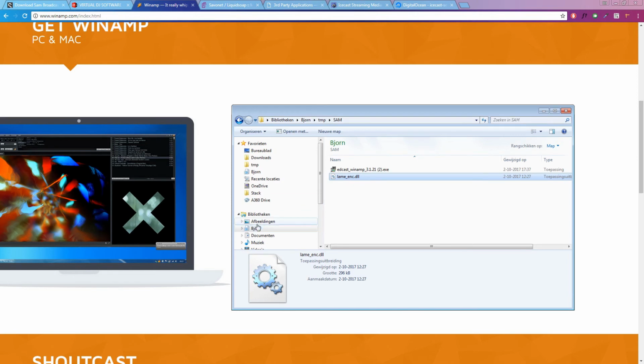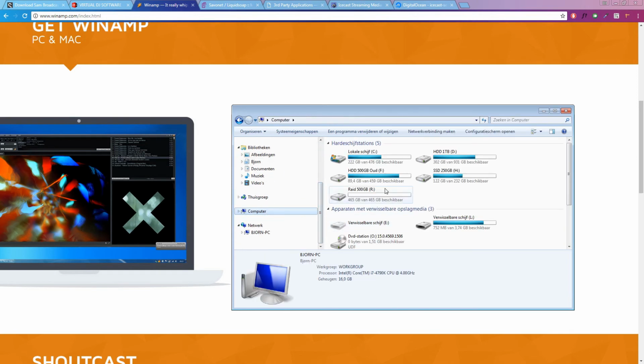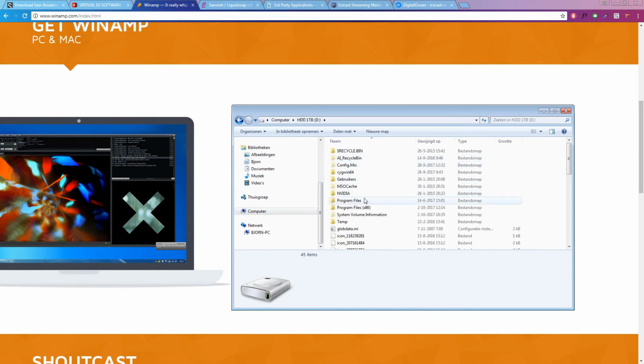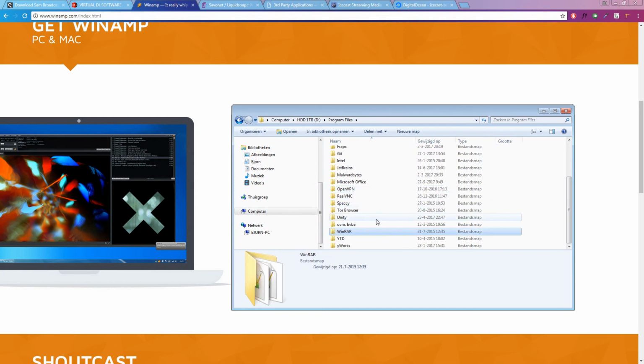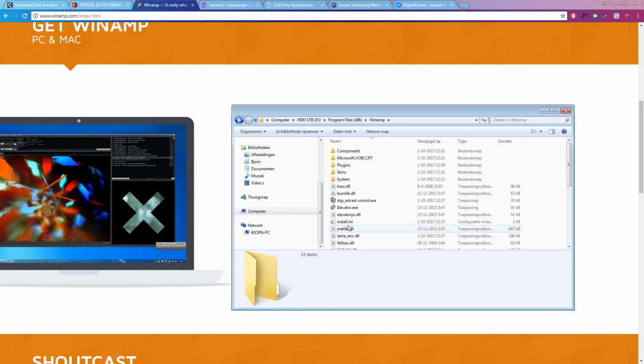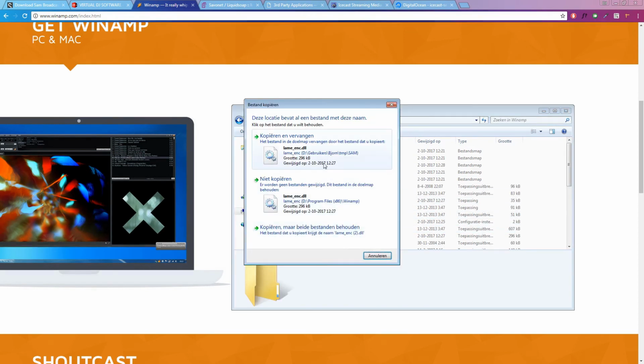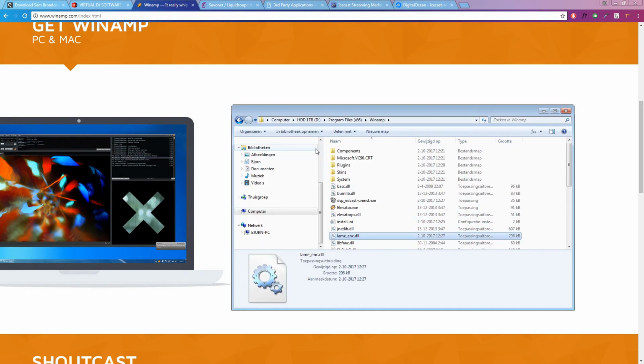So I'm gonna copy this. I'm gonna go to my computer. I think I've got in program files. Yeah, there we've got WinAmp over here, and I'm gonna place it over here. And as you can see, I've already got it in there. So I'm just gonna copy it again.